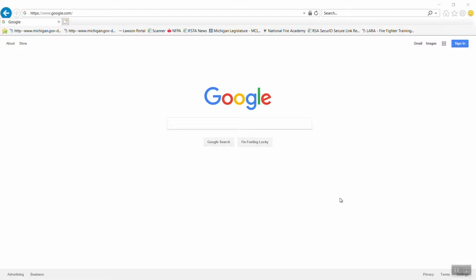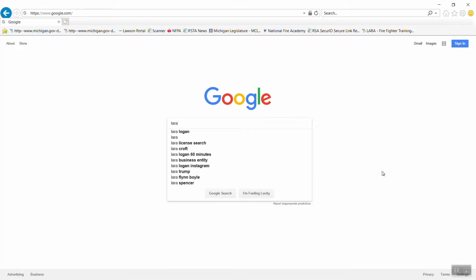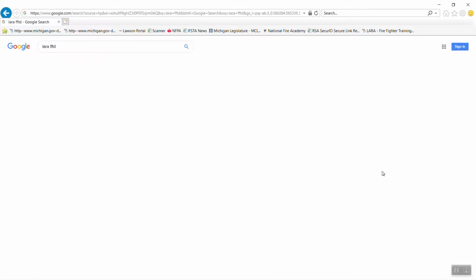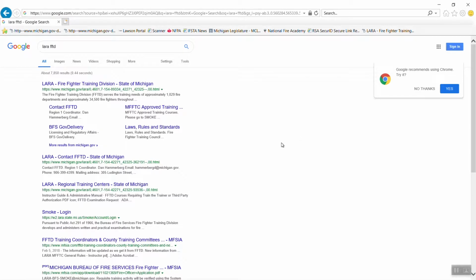From the internet, you can go to any search engine. We do have Google up. The fastest way to find our login is to type in Lara, L-A-R-A, space FFTD, and hit your enter button to search. It will typically be the first entry in your search. Go ahead and click on the link.